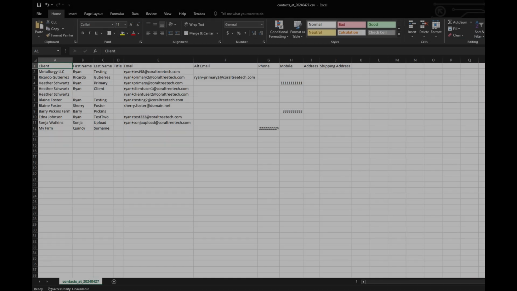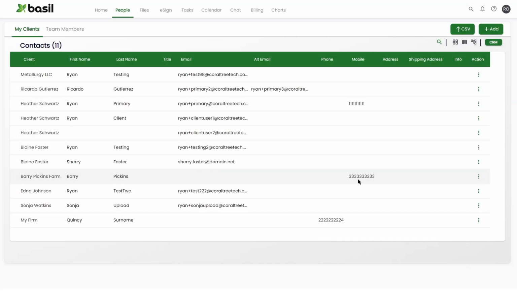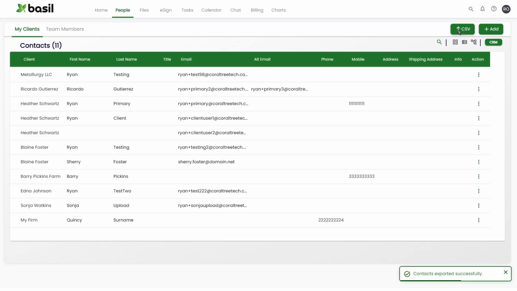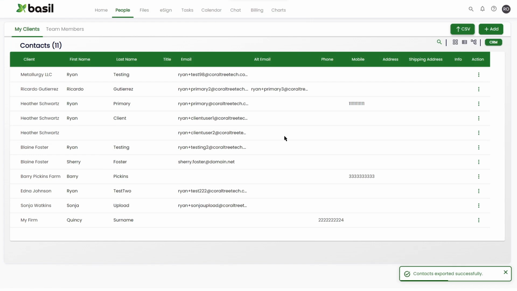Basil allows you to export the information you have on your CRM page to a CSV file for your use. To export your CRM information, click on the CSV option on the top right. This will export all contact information. When you click this button, your CRM data will be downloaded through your web browser, typically to your PC's Downloads folder, and you'll receive a Contacts Export Successfully message.